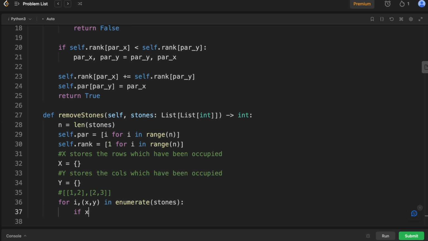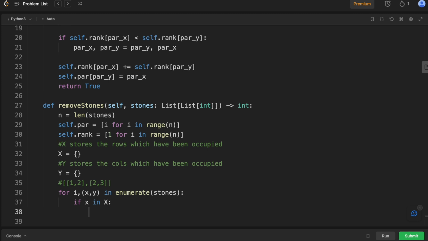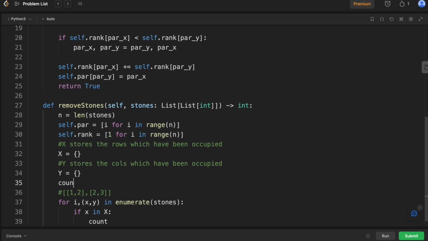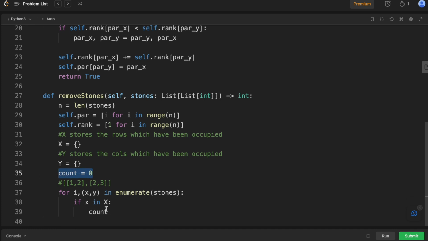Now the first step is to check if x is in xs. If this row is something which we have already seen, then we're going to store it somewhere. So let me just declare the count variable as well. I didn't do that. We will store the number of stones which were removed in this count variable, and we will be using it over here.